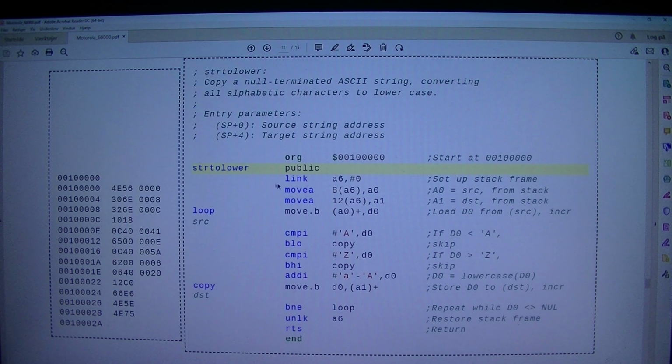Link A6, #0, set up stack frame. Move.l 8(A6), A0: A0 equals src, from stack. Move.l 12(A6), A1: A1 equals dst, from stack. Loop: move.b (A0)+, D0, load D0 from src, increment src.